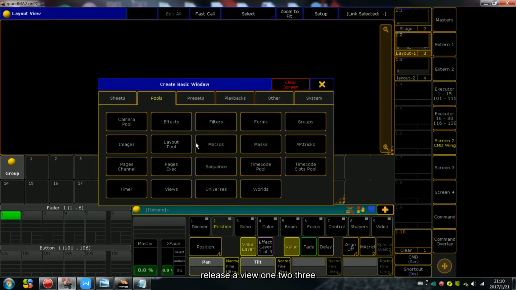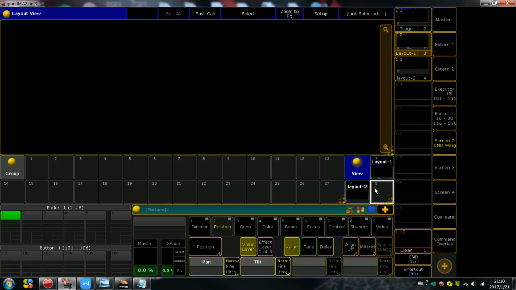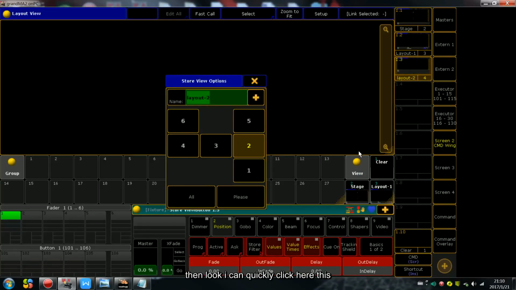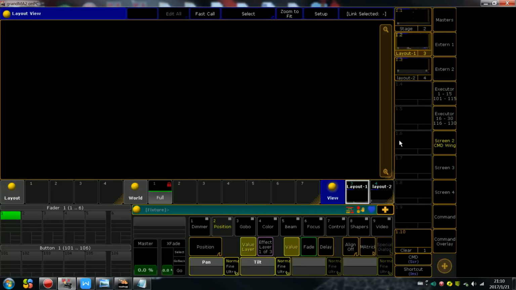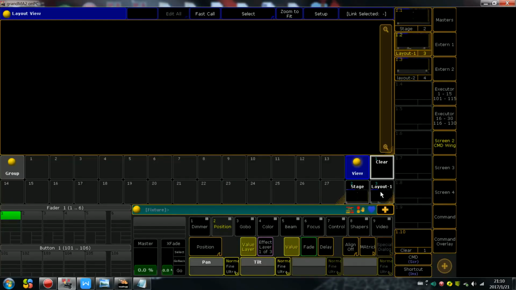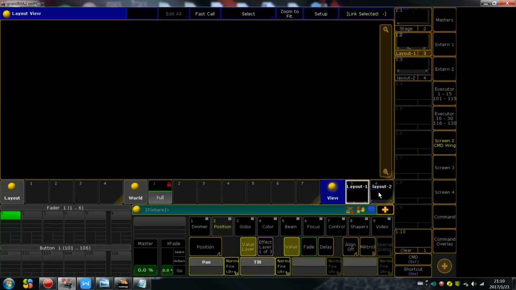Release a view. 1, 2, 3. Update. Let's do this. Then look, I can quickly click here. This is the second figure. 3 roots 4. Three roots and 4 savings. Update. 3. You can switch. If you switch, this is also convenient. You can also click here. It depends on your personal preference.